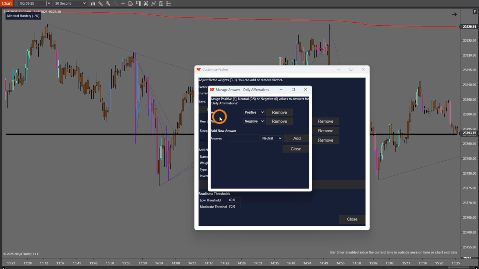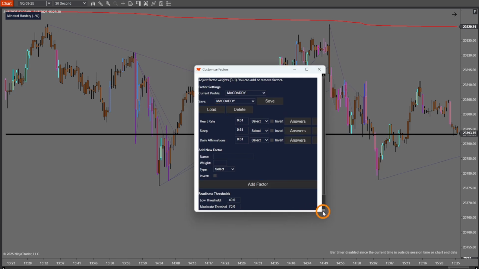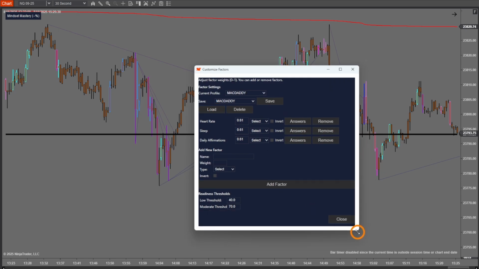We're going to go in here, yes for positive, no for negative. And that's all we're going to do with that. We're going to go ahead and save and then load. All right, so we have heart rate, sleep hours, daily affirmations. And then I like to do one that's a little more qualitative. We'll do mindset.